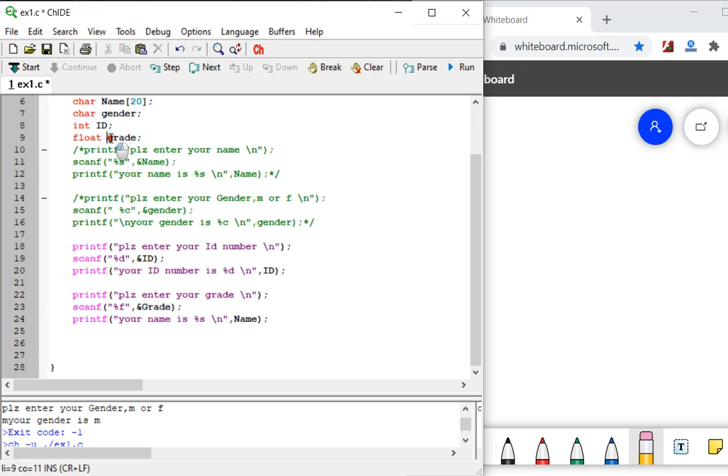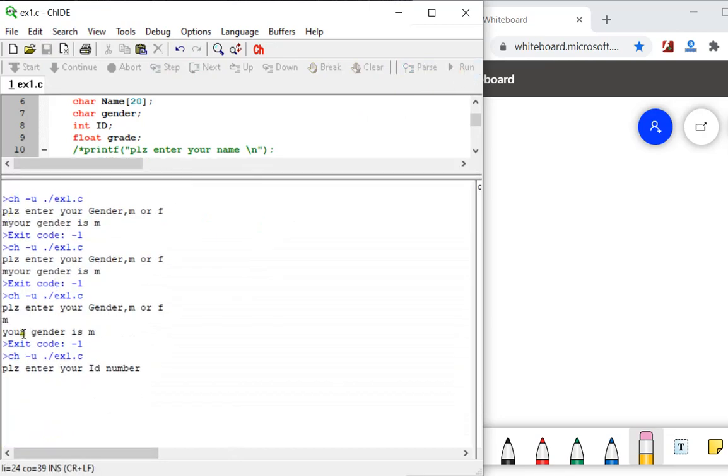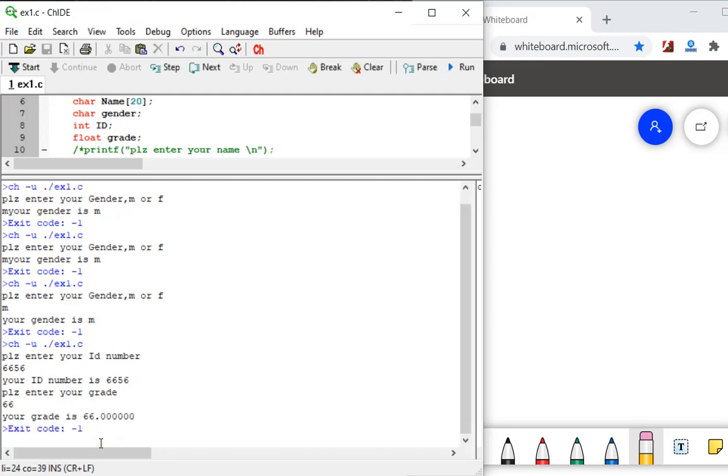We have to go back and see the grade variable. It is G small, and here G capital. We should use it as in the declaration, G small. Your grade is, we have to reserve a space for a float number, and we get the float number from the variable named grade. Let me test both of them together. Run the program. As you see, please enter your ID number. This is the ID number. Your ID number is, please enter your grade. This is my grade. Your grade is.